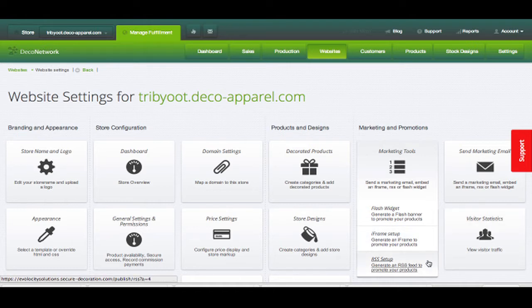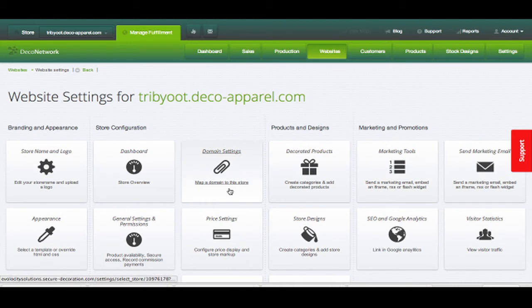The RSS is just essentially, just to set up the RSS, really not necessary at all, I wouldn't think. The domain settings we'll take care of, no problem. The dashboard, really not worth looking at, since we can just look at it from the fulfillment center.